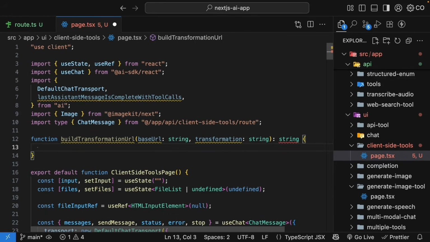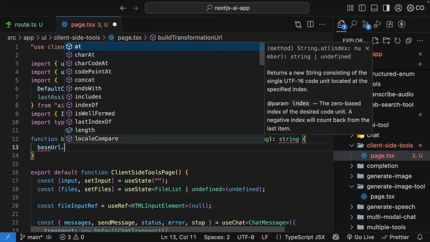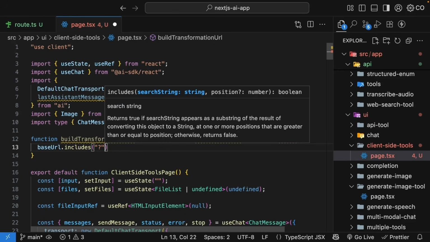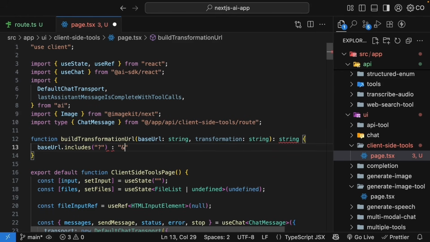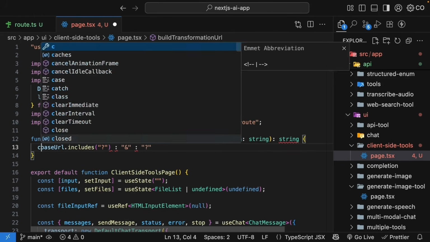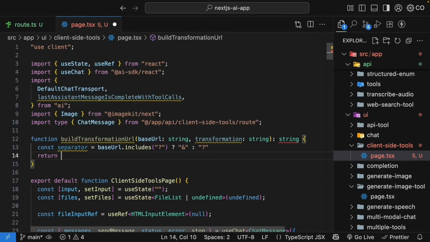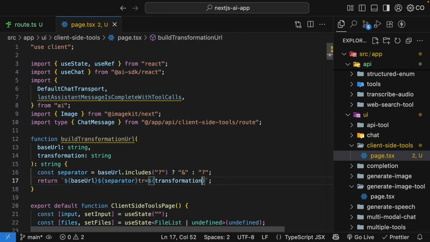Within the function body, we check if the URL already has query parameters. So baseUrl.includes question mark, and if it does, we need the ampersand symbol. Otherwise, we append the question mark. And this is our separator. We then return a string, which is the base URL, followed by the separator, followed by ImageKit's transformation. The query parameter is tr equals, and we append the transformation. Very simple.